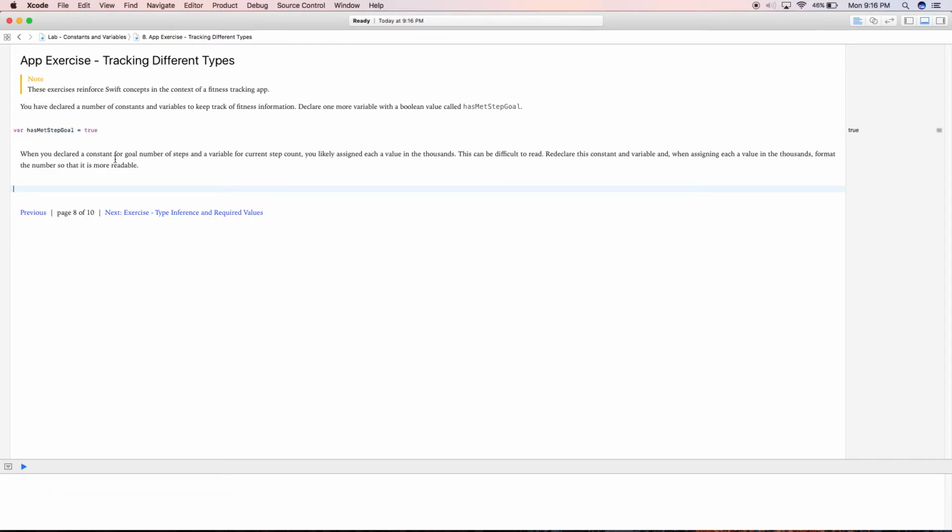When you declare a constant for goal number of steps and a variable for current step count, you likely assign each a value in the thousands. This can be difficult to read. Redeclare this constant and variable, and when assigning each value in the thousands, format the number so that it is more readable. Okay, so let's do that.